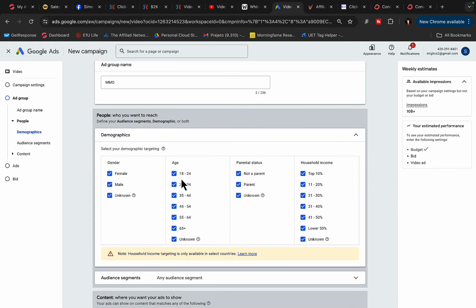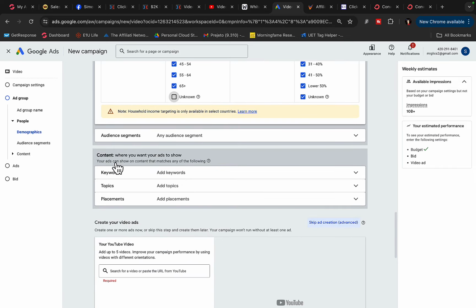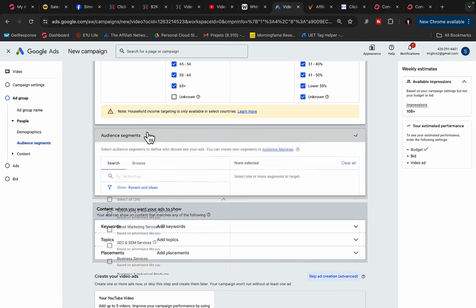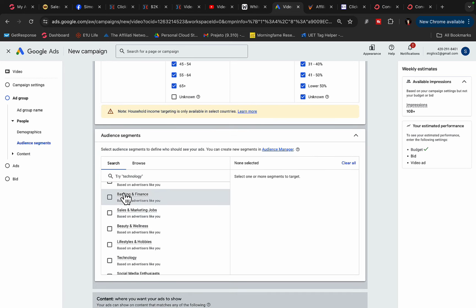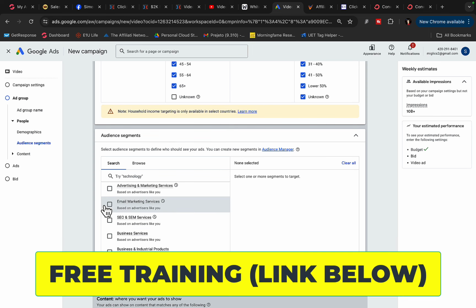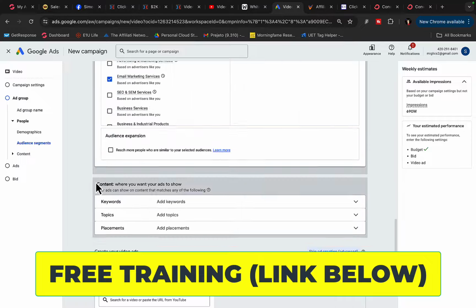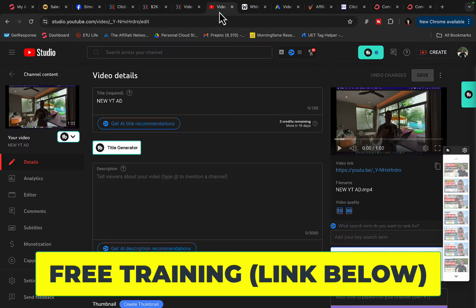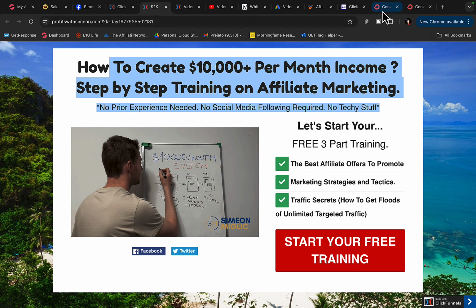Demographics, we can pick age group that we would like to target, let's say age group 25 to 65. And then we are going to target different audiences. We can target people based on keywords, topics, placements, or we can go to audience segments and select an audience right here: sales and marketing, banking, finance, business, SEO, email marketing service, and we can literally target this audience. So basically, let's say email marketing service, we are going to scroll down, grab the link to our YouTube ad video. So I will grab the link to my YouTube ad.